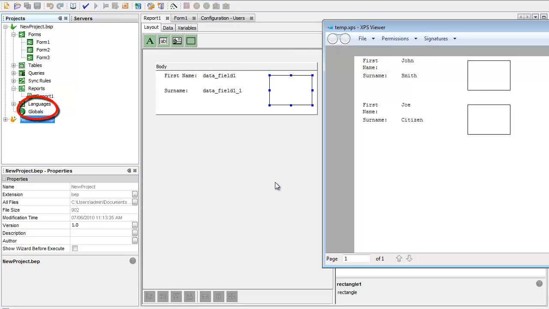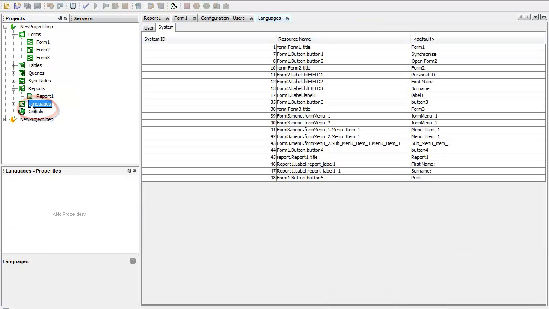The last 2 items to talk about are the languages and the globals. Languages is an extremely powerful tool within BrightBuilder, which enables you to change a project from monolingual to multilingual. What BrightBuilder does is it collects all of the system string resources into the languages window that you can see here. So here I have all of the string resources, all the presentation strings that are going to be displayed on Form 1, Form 2, Form 3, and also even the reports.